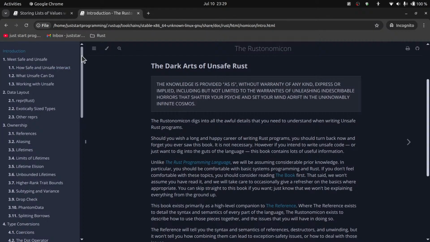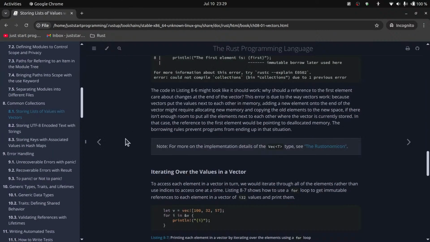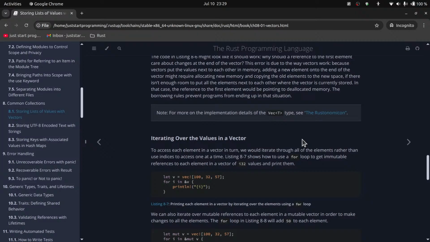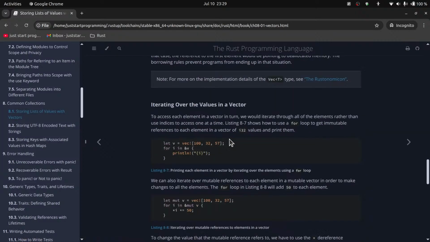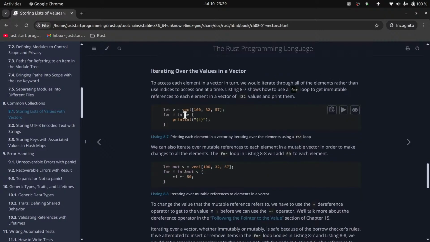Okay, so let's close this book. Let's visit this book some other time. Just keep in mind that something is there, just in case you want to dabble in the dark arts. Okay. Iterating over the values in a vector. To access each element in a vector in turn, we would iterate through all of the elements rather than use indices to access one at a time. So you can make use of a for loop. For i in &v, then print i.